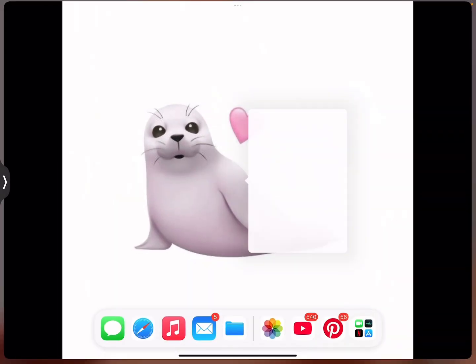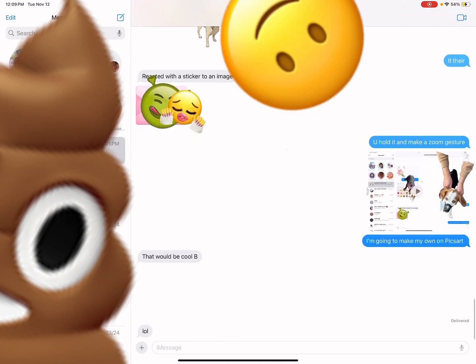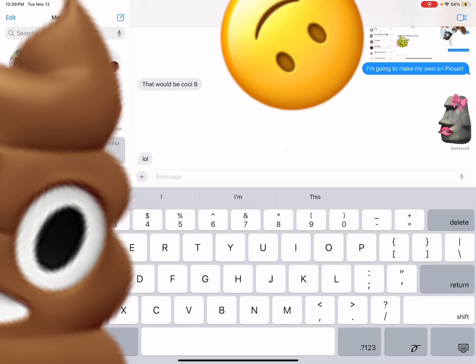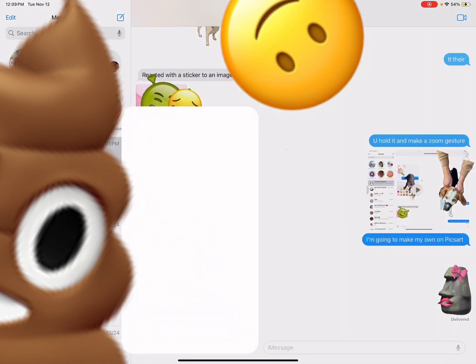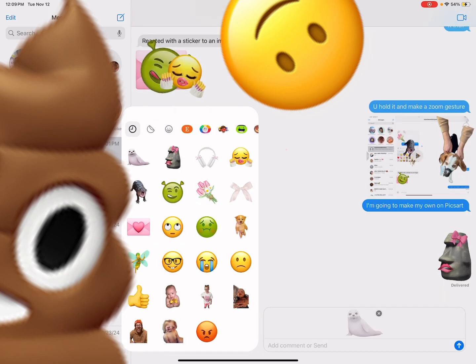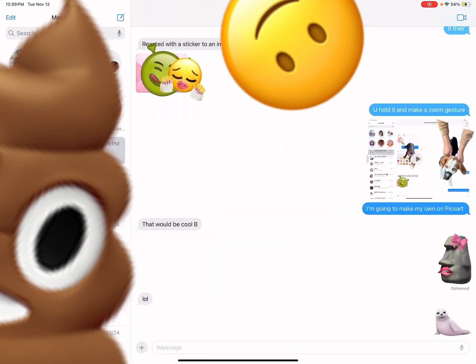Add sticker, and then send it to someone. I'm just sending it to Mama. Add stickers. And then, oops, there you go.